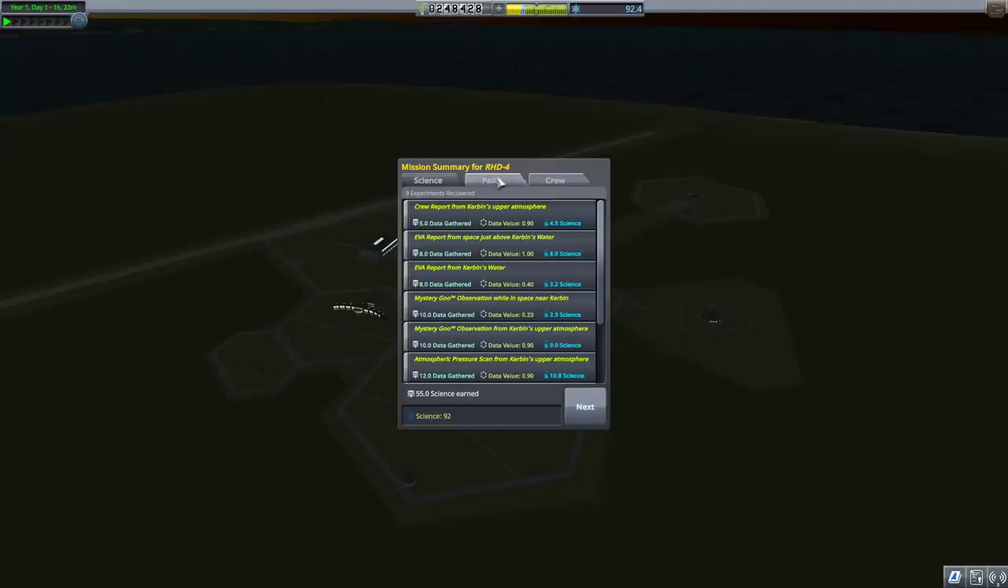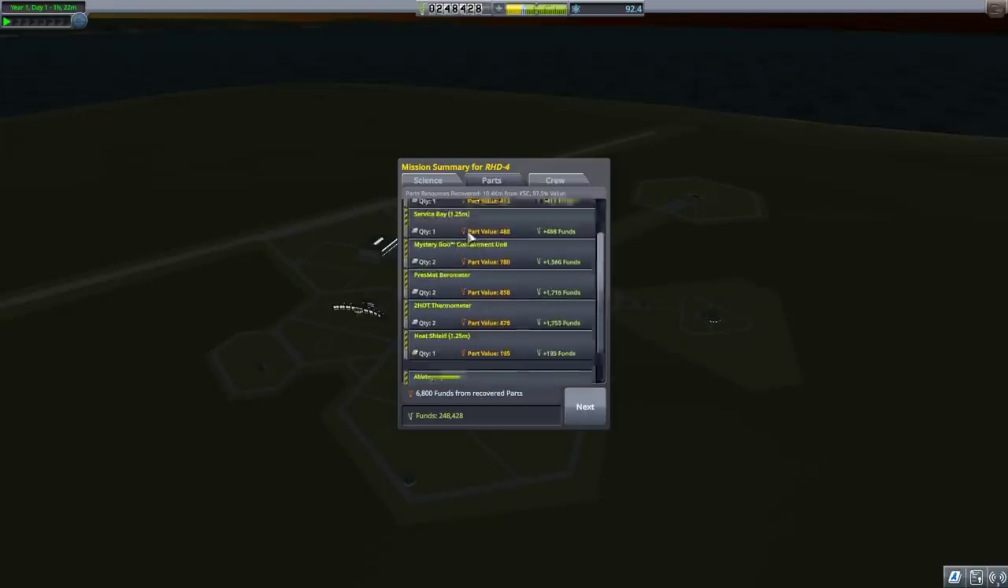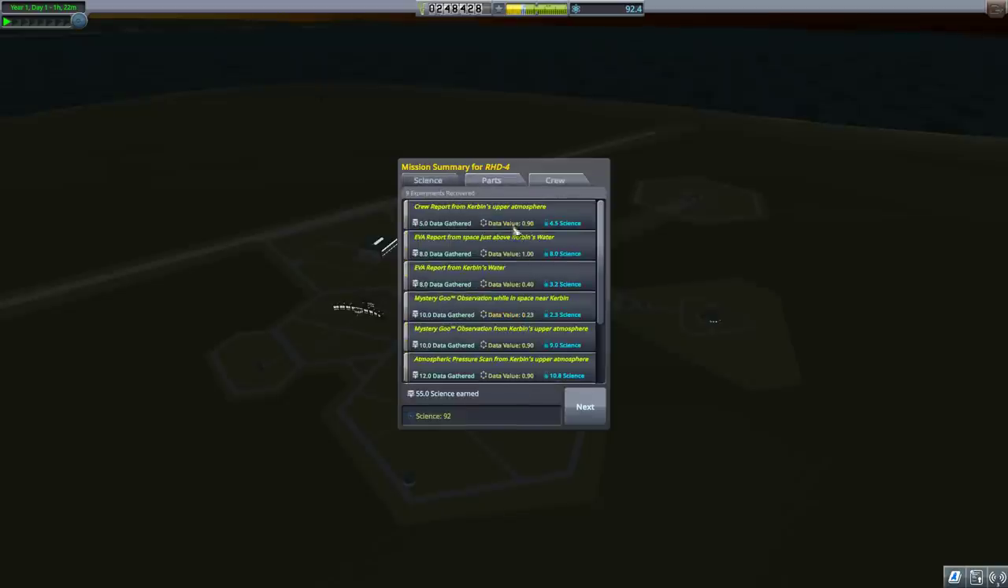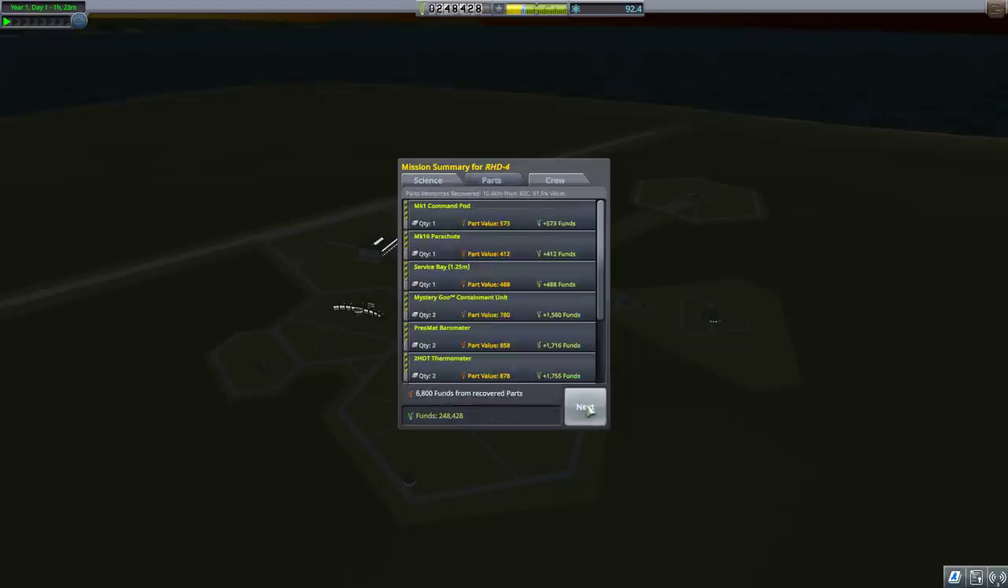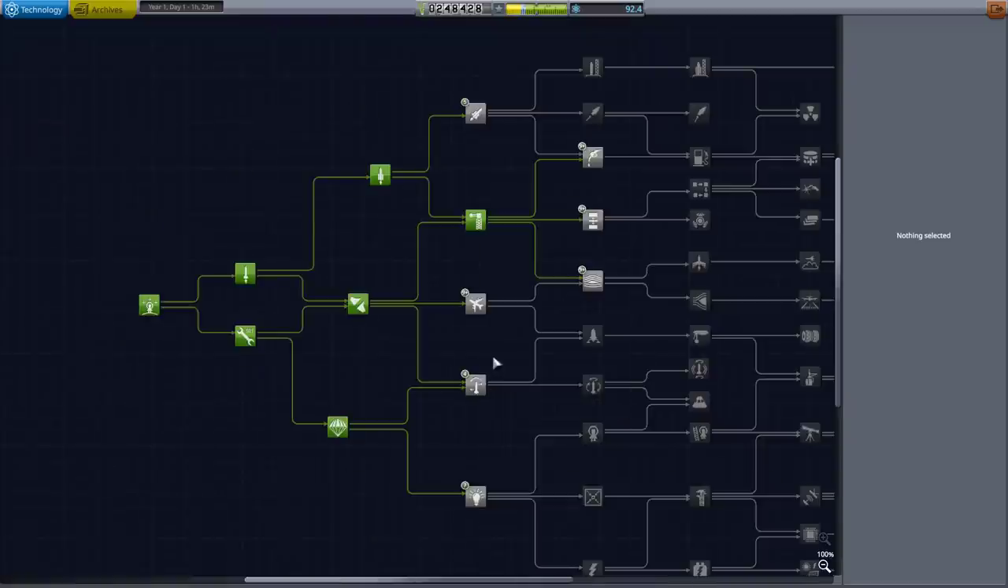Let's see how we did. We got 10 kilometers away for a 97% return on the parts that we brought back. We obtained 55 science, which is great. We really needed more than 90, and we got that. So that's perfect. And we gained some reputation. So our total reputation is 144. All right, feels pretty good about that.